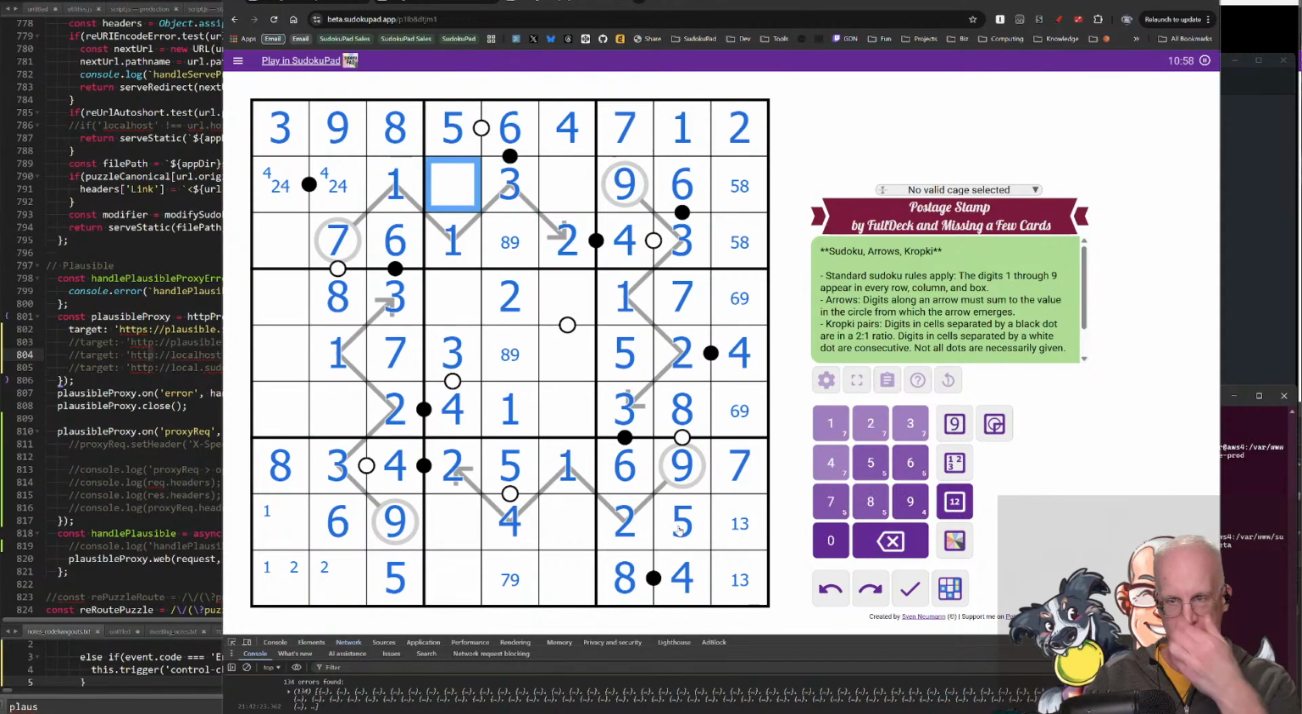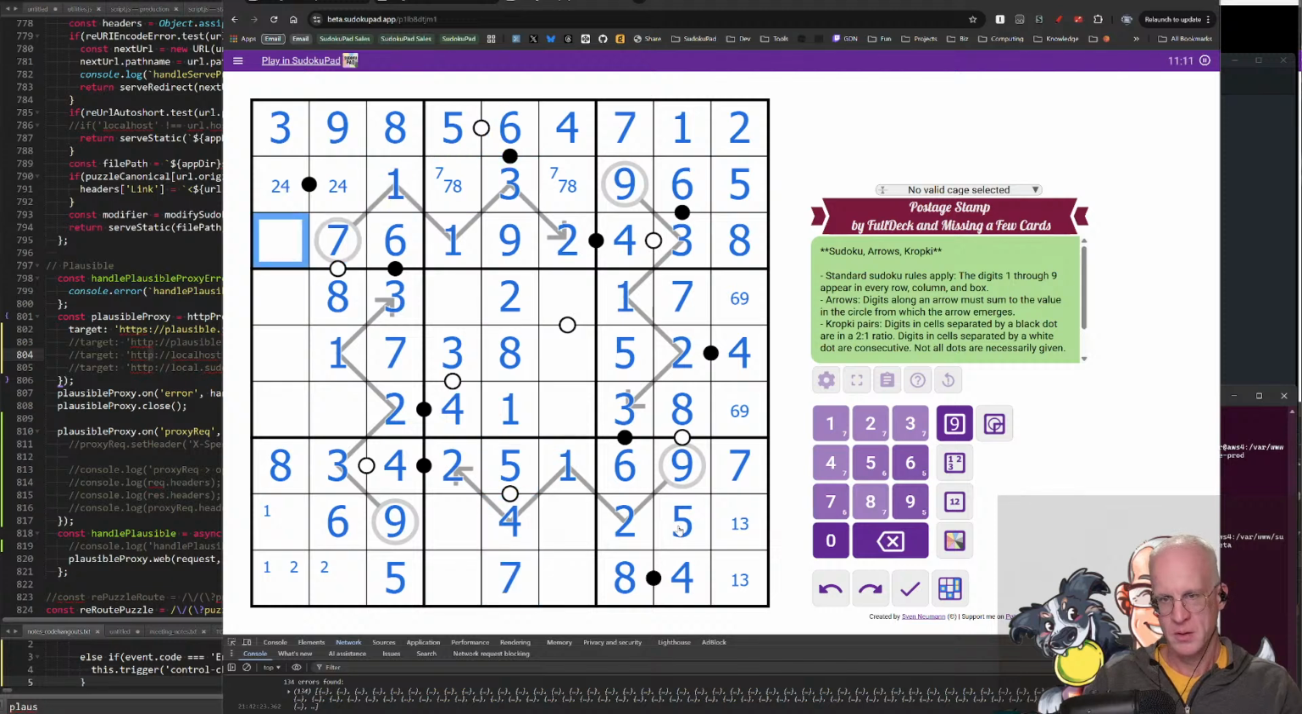Oh, my nose is itchy. 7, 8, 9. 9, 5, 8, 2, 4, 8, 7, and this is a 5. Okay. 1, 2, 3, 4, 5, 6, 9. Can't be a 9, so that's a 6. That's a 9. Can it be a 7? No, so it's got to be a 5. And then we have 7, 9 here.